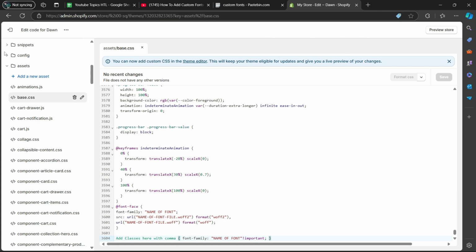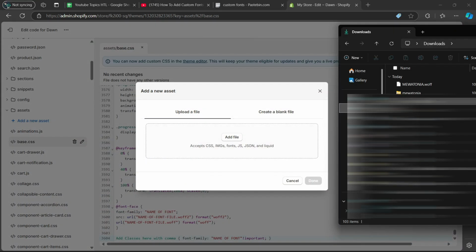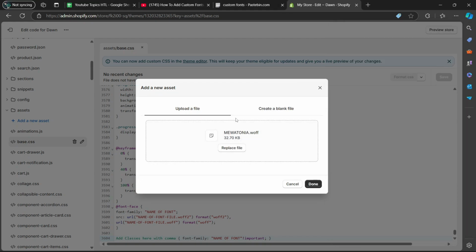Once you're done, you're going to go back to Shopify and then go back to Assets and select Add a new asset. So we're going to take the new file, the .woff file, and drag it here. Once it is done, we are going to click on done. And there you go.